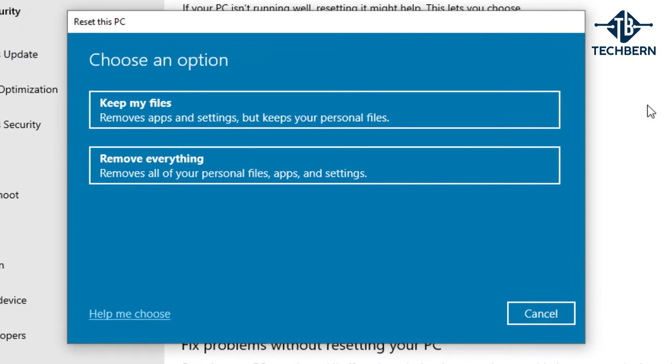Now here you have a couple of options if your computer isn't running well or you've made the decision to reset your PC. The first option, Keep My Files, will only keep all your personal files but removes apps and settings. So this option won't work for us as we need to keep apps as well as personal data. The second option, Remove Everything, removes all your personal files, apps and settings. So this option won't work either.